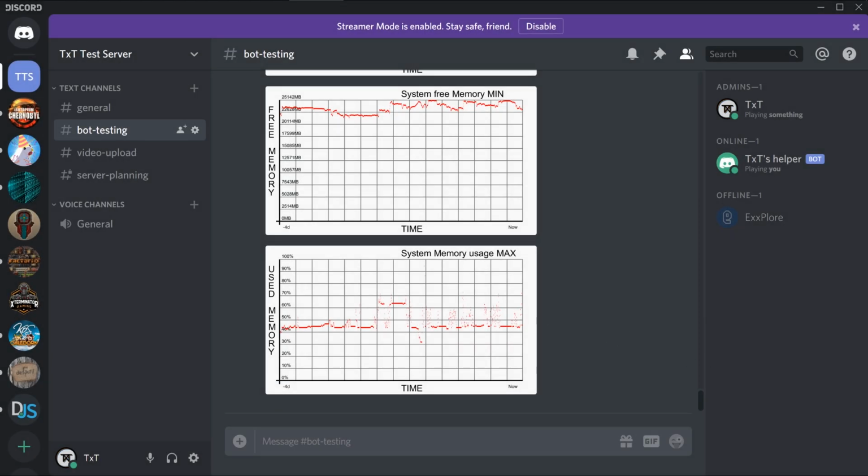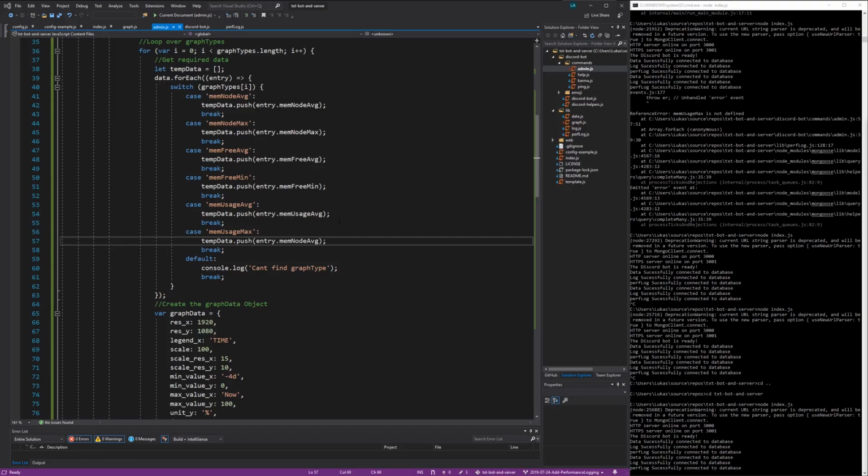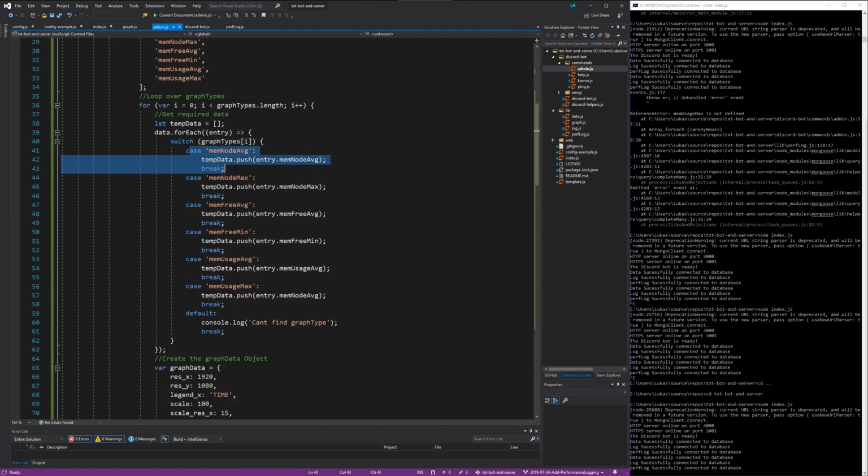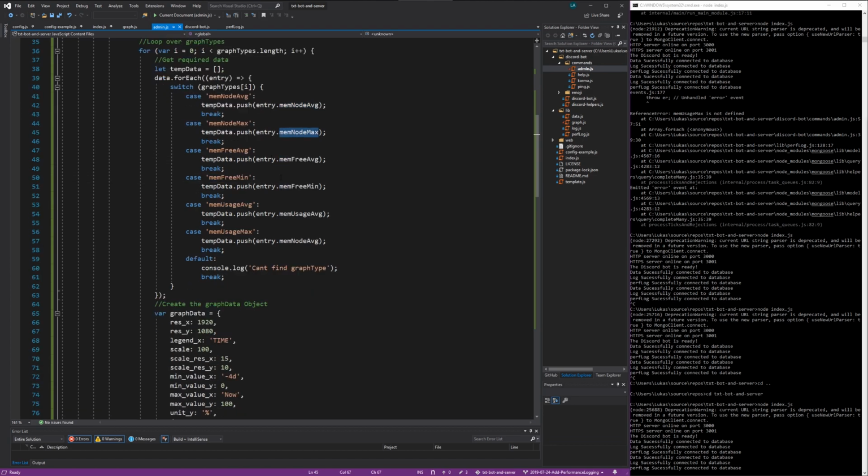Let's take a look, I guess. I think I found the mistake here. So, yeah, here I'm essentially just writing the array that I'm then handing over to the graph library. Like the array of values, obviously dependent on which type of graph you're currently trying to draw here. So for example, if we look at memnode average, then we're obviously going to take all the data from memnode average. Memnode max gets all data from memnode max, and so on and so forth.